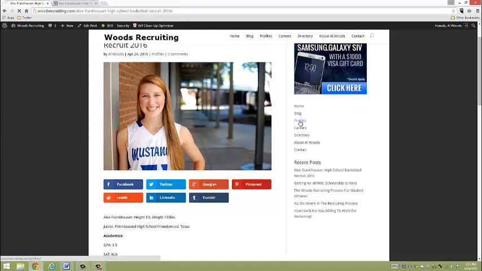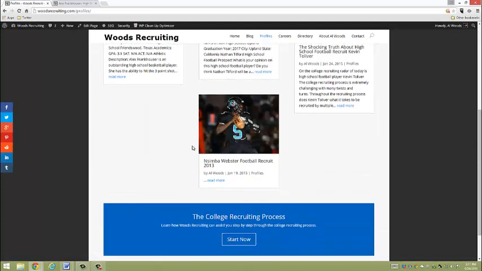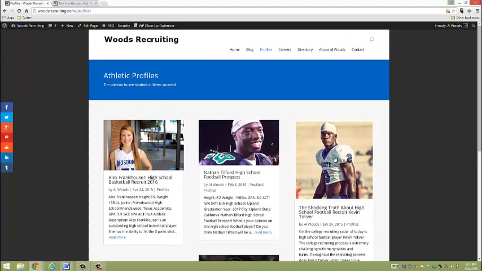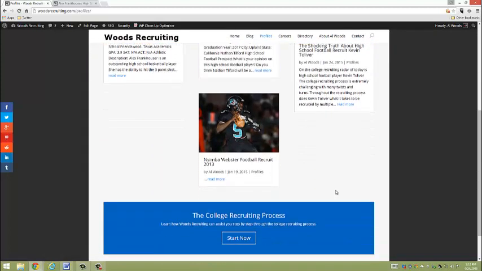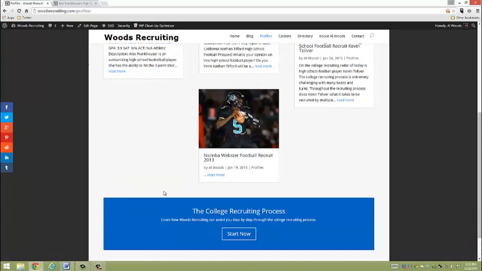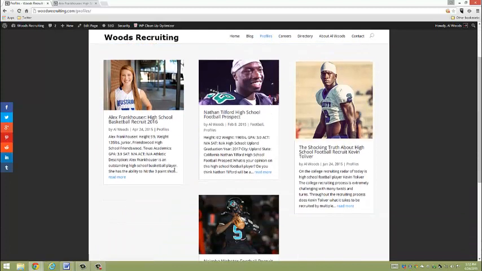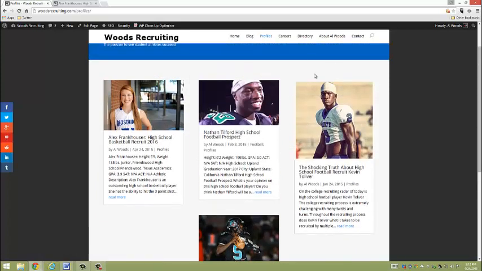So I'm going to click on the profile section, and it should take me to the profiles. So here are all the student athletes, not a whole lot of them in here right now, but this is the profile section that's on the blog. You see there's the profile section there and the other categories as well. So there's Alex's profile. There's a few other athletes in here. Down here at the bottom, they can click this and it takes them to how they can get started with Woods Recruiting. But we can have as many profiles in here as we want. We can have hundreds of them, thousands of them. They are all listed in this area here.